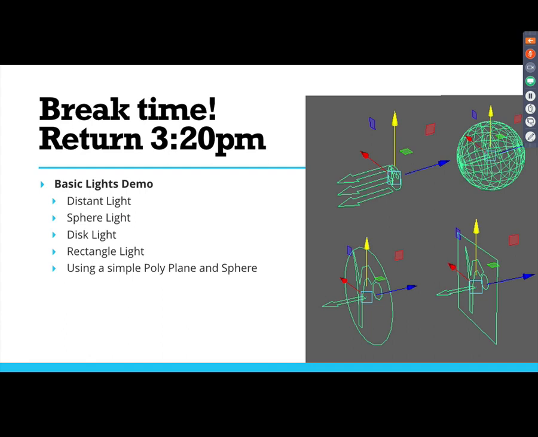All right, sphere, upper right, equivalent to a bare light bulb. It's an omnidirectional light. It shines in all directions.